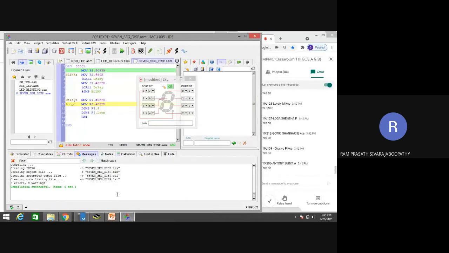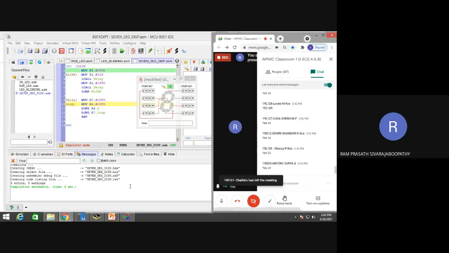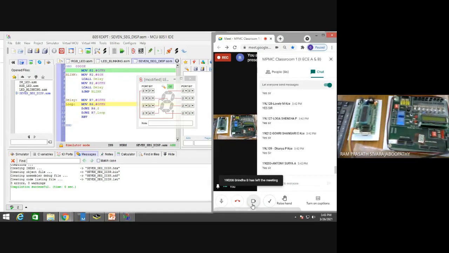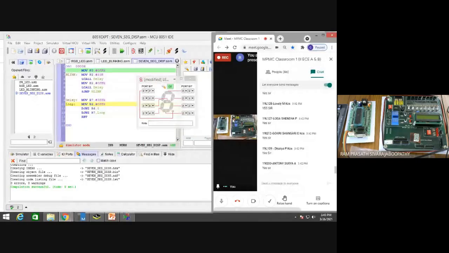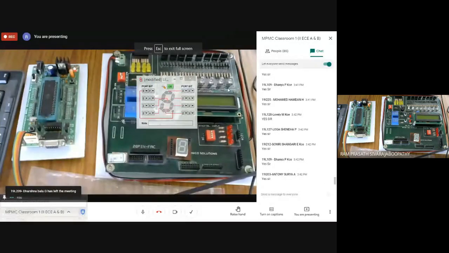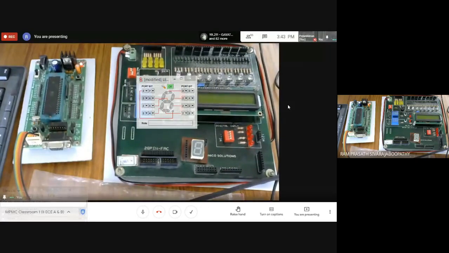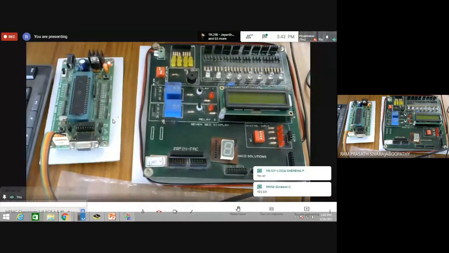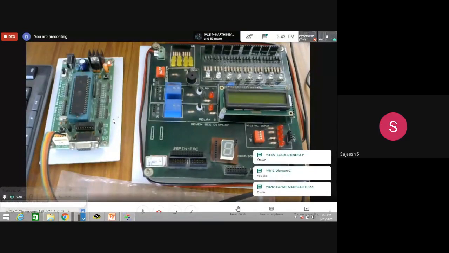Okay. So now I'm going to use the real hardware. So I'm going to turn on the camera now. Fine. Wait a minute. Yes. Is the kit clearly visible now to all of you? Kindly unmute and say because I have disabled the chat. Yes, okay. Visible, okay, sir.